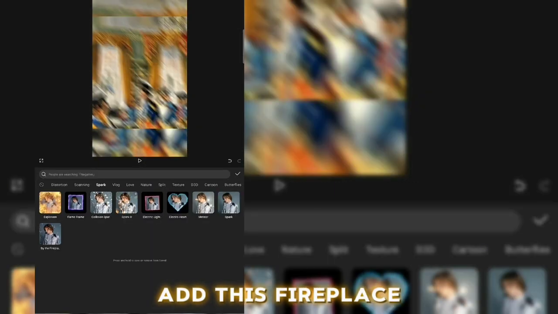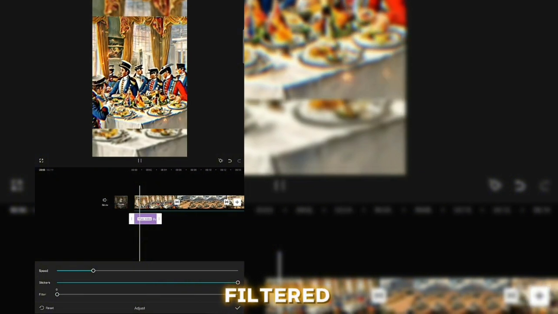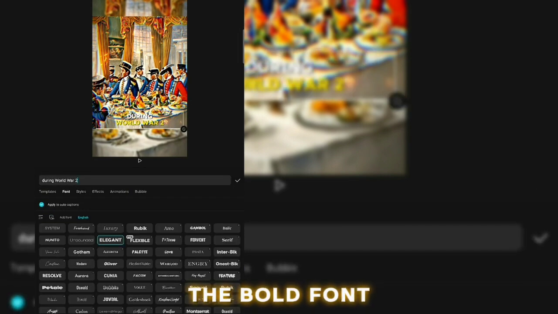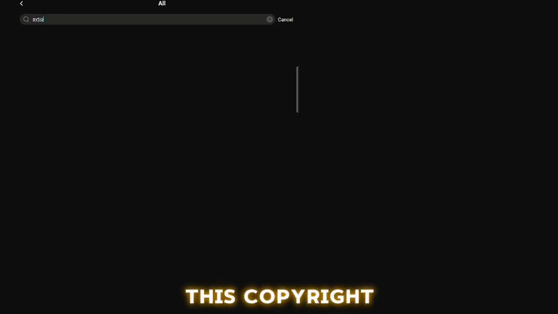Add this fireplace effect and adjust it so it doesn't look like there is much filter to it. Then I'll add this movie type effect. Now come to text and add auto caption and choose this animation. This one looks the best, and click on the style and choose the bold font. I'll use elegant. Now come to music and add action background music. CapCut has this copyright free music and you're completely done with the video.